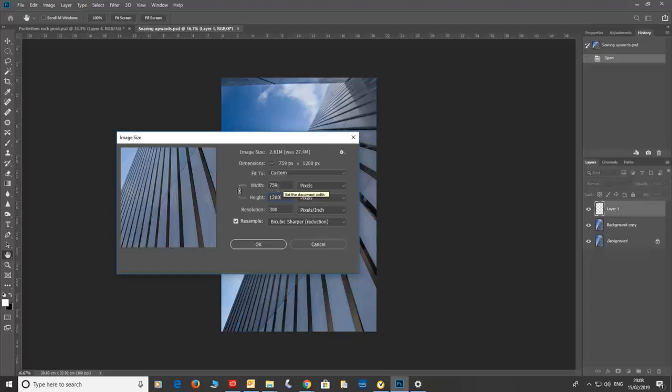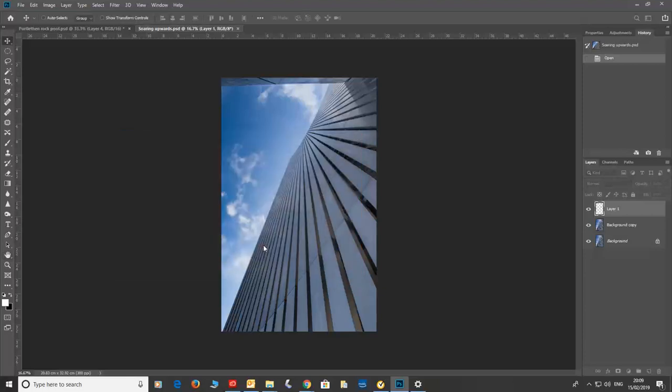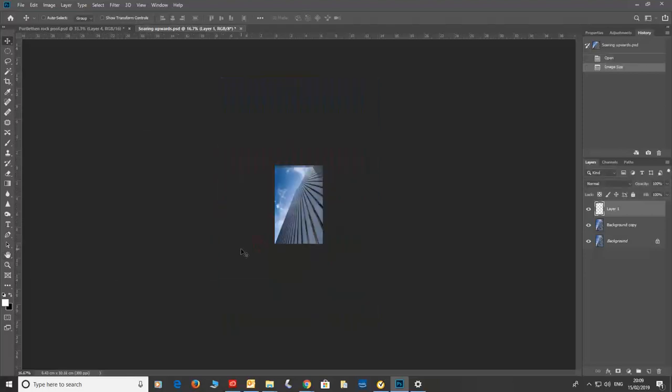That's fine. Don't care in a sense what the actual width is, as long as it's in proportion. You can see we had the lines here, so everything is still in proportion. 759 by 1200. 1200 high is the maximum. And that's it. We've done it. Again, I've chosen the sharper reduction. Click on OK. It goes down.